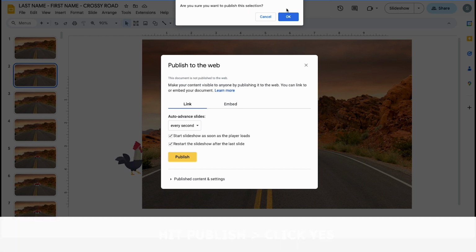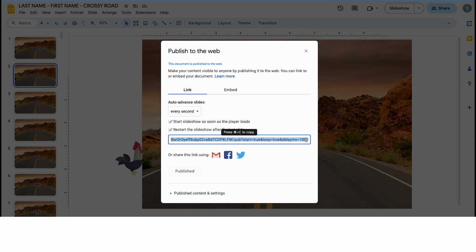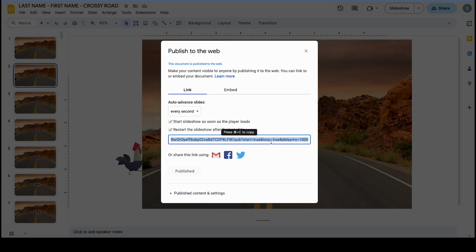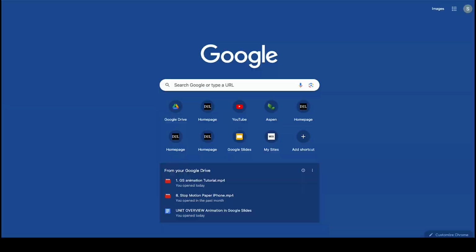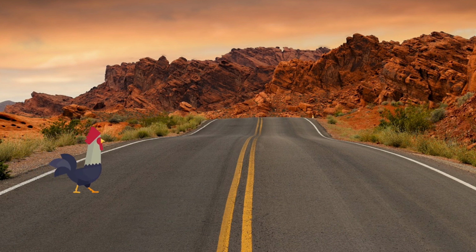It's going to ask, are you sure you want to publish this selection? And you just click OK. And now you have a link. If you copy this link, Command C to copy, and you go to a web browser and paste your link, and at the end here, you change the 1000 number to 75. Your animation will now play very accurately.